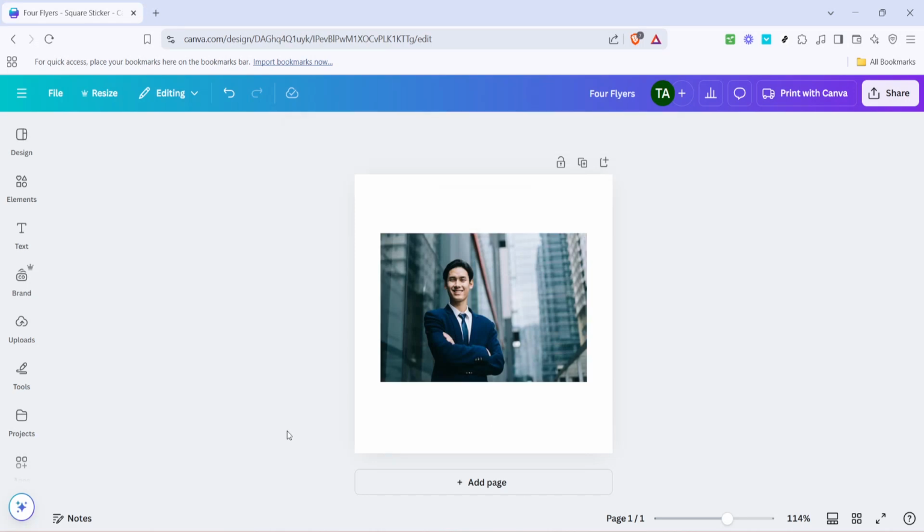In today's video, I'm going to teach you how to fade an image into a gradient background using Canva. This is a fantastic technique to make your designs look more professional and visually appealing. Let's get started with the process.